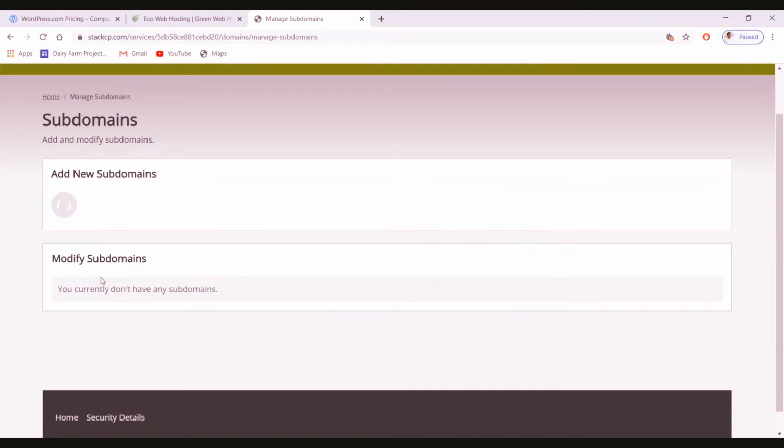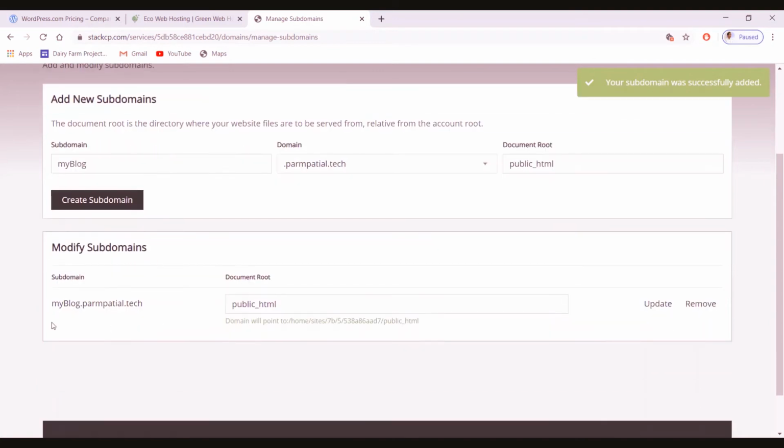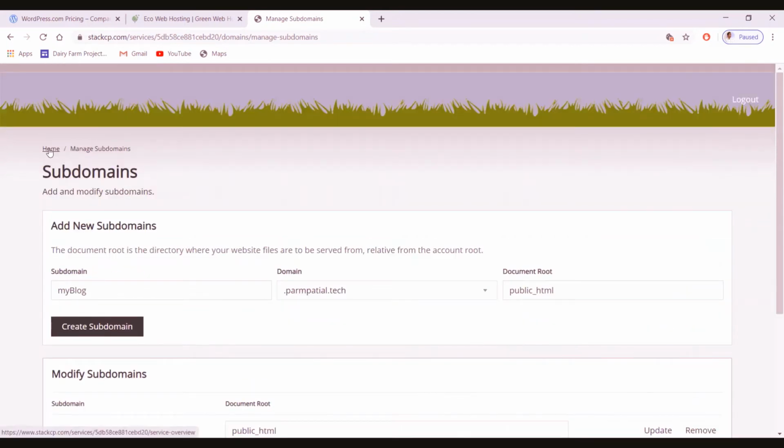Then I will click on the button create subdomain. It will take a while to create the subdomain. Now your subdomain is created as myblog.parampatyal.tech. Okay, once again you have to go back to your home from here.